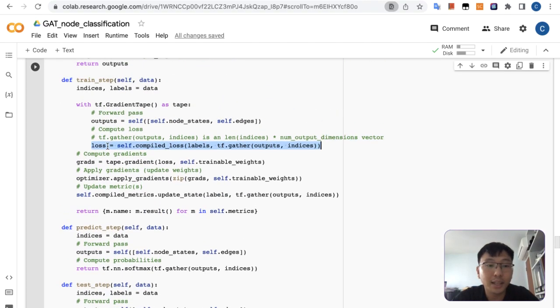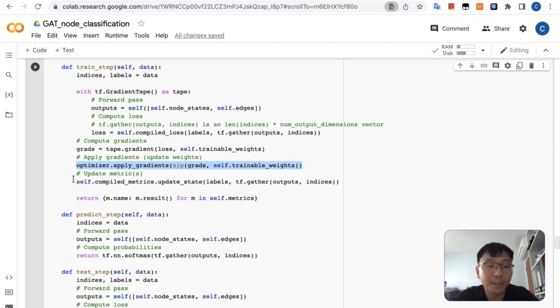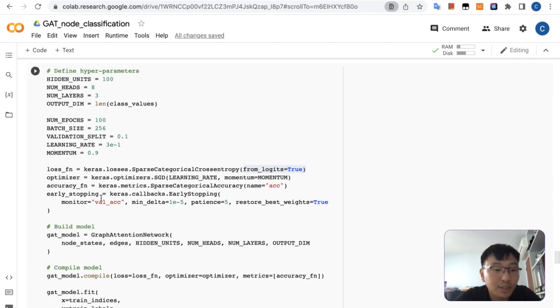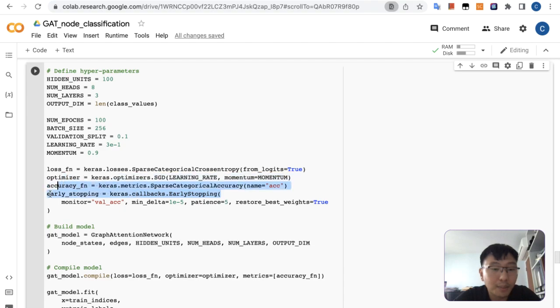After we apply the loss, we get a list of gradients from this tape. We ask the tape, given this loss function, how much of it is due to all these trainable weights. So we get the gradients for all these weights, apply them to our optimizer, and then update the metrics. So with this metric, we can update the state. What is this metric? I think it's the accuracy function. Yeah, so this is the metric.